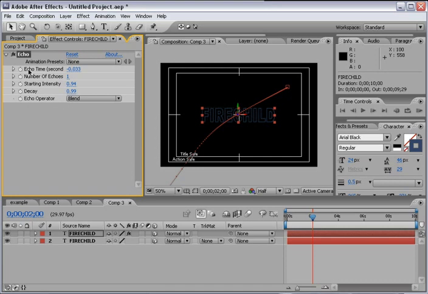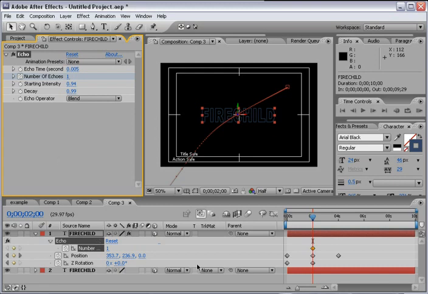Then we want to go to echo time and change it from negative 0.0333 to 0.005. And still nothing happens here. It got a little bit brighter, but that's about it. That's because we need to animate our number of echoes. So if we click the stopwatch for number of echoes and then hit U on our keyboard, it brings that keyframe up in our timeline here.